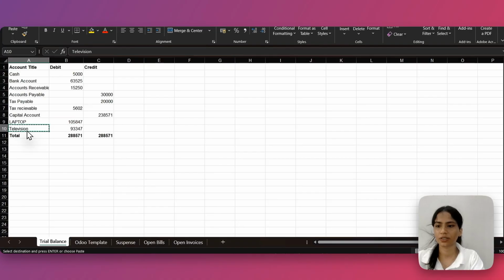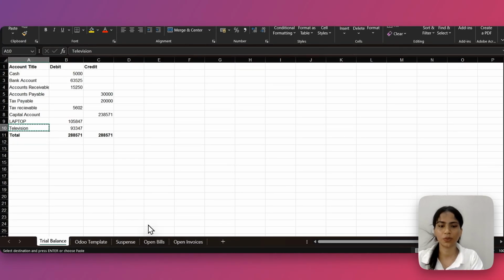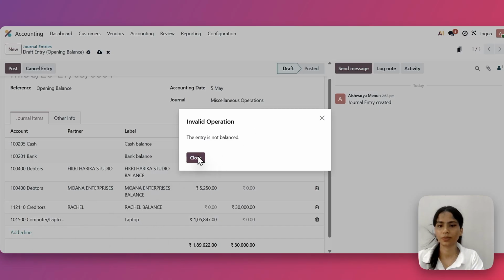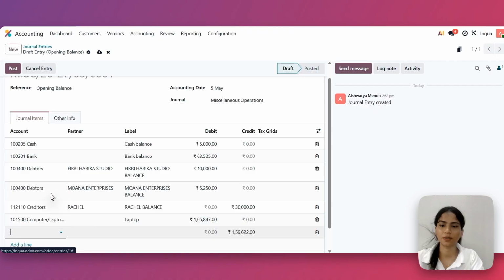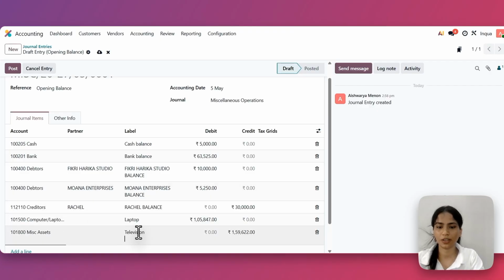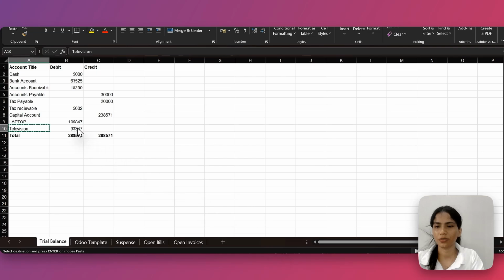But for television, we are going to be using our miscellaneous assets. Okay, and just enter the label here. And the value is.